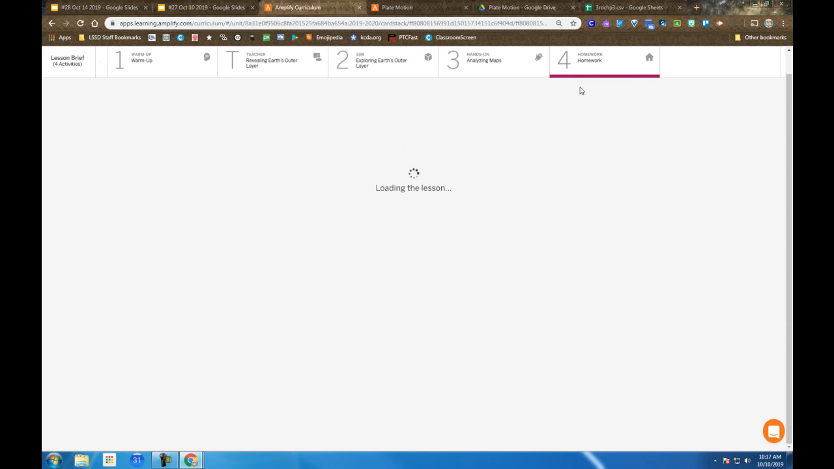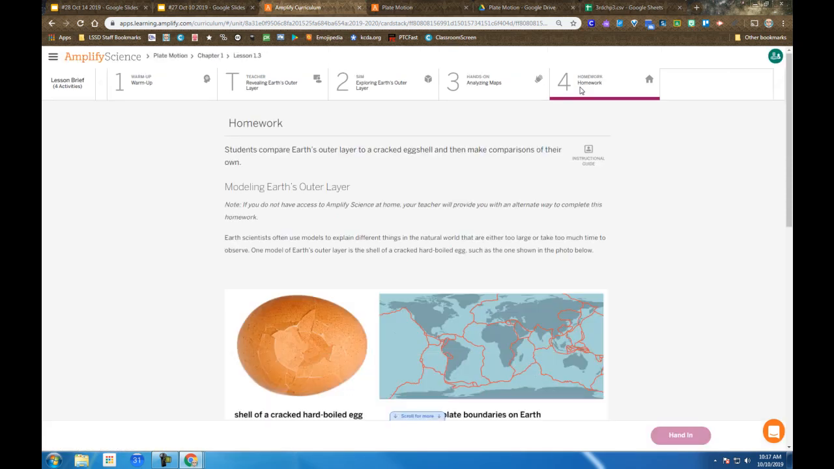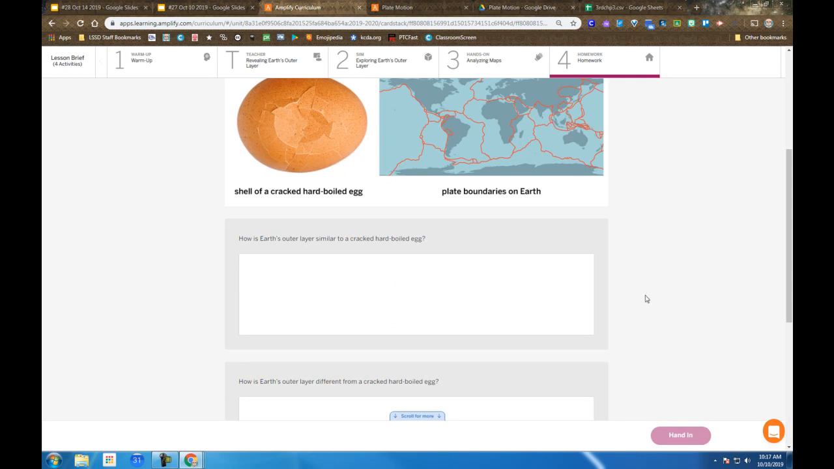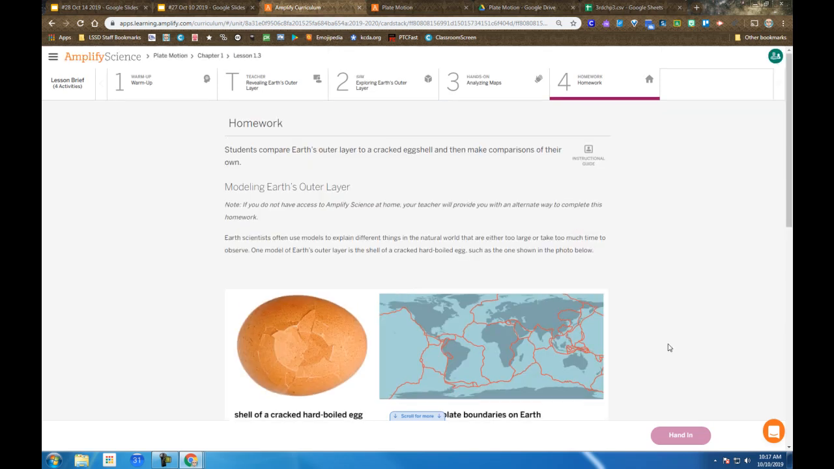When you're done with the map building, then you move on to step 4, which is the homework, and you're making some analogies between the Earth's crust and other objects. And that's the only section of the lesson that you need to hand in or actually submit written work. Mostly it's the simulation and the transparencies over the maps. So that's lesson 1.3.